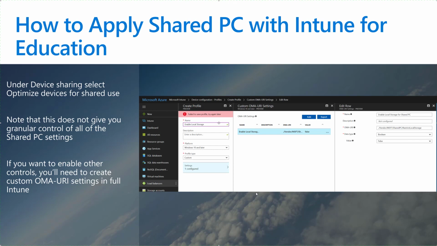So if you want to enable local storage, but you're using Intune for Education and you've turned on shared PC, you would have to go in and create a custom OMA-URI to set the local storage option. So here what we're seeing is I have a custom OMA-URI that is looking at the vendor MSFT SharedPC RestrictLocalStorage policy, and we are setting that policy to a Boolean value of false.